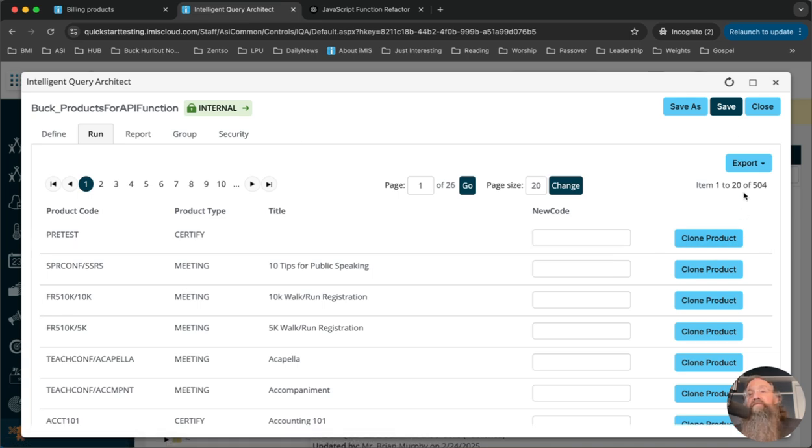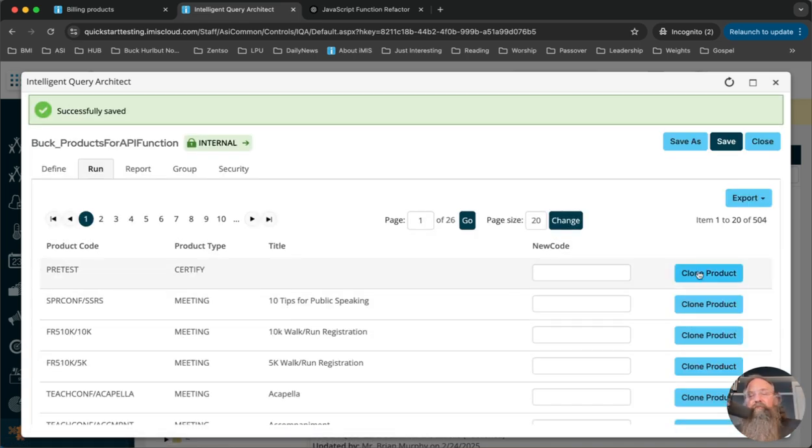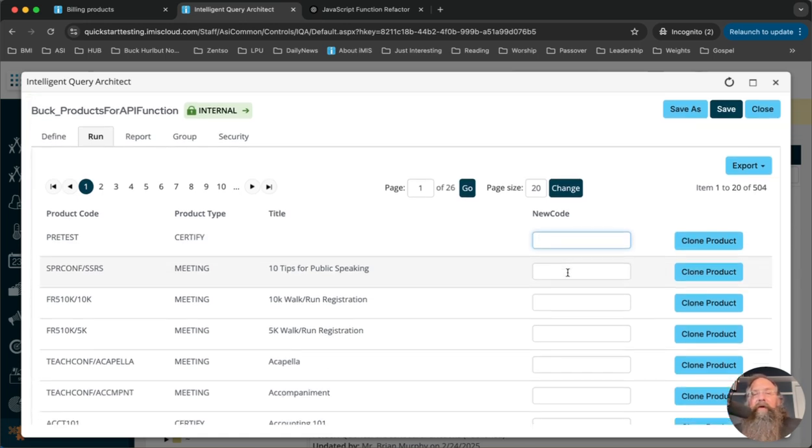So now I've got a button in my IQA. So now I've got a place to key my new product code. I've got a place to clone the product. I already know what the existing product is. So far we're getting pretty close. Now the next thing I need to do is tell it in the button that this is the first code and this is the second code. So that's what we're going to do next.